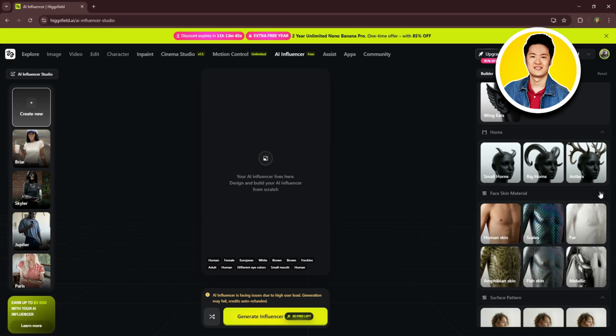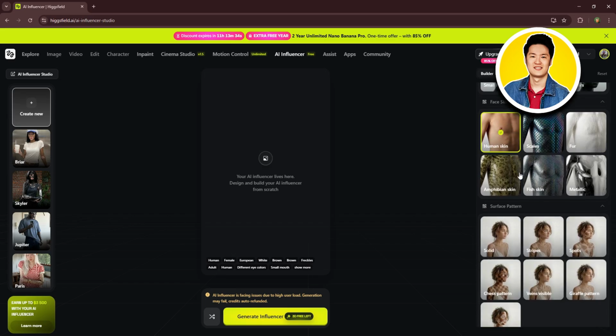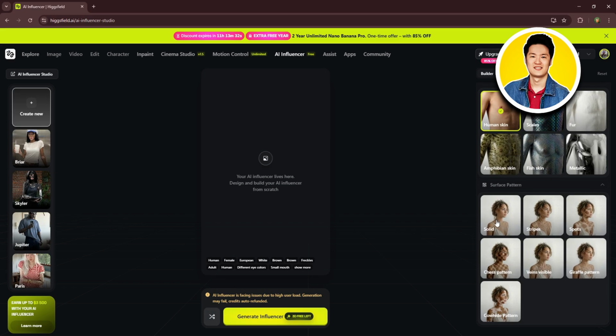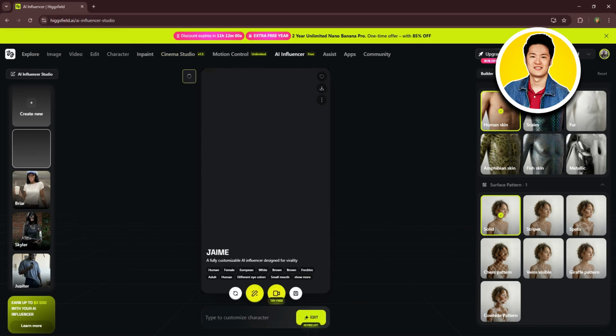You can even add horns to your character. And since we do not want to use any, we can just leave it as it is, and none will be added. After that, we need to select the face skin material. We will go with human skin. You can even select the surface pattern for the skin. You can add spots, stripes, veins visible, and more. I will go with solid. Once done, just click on Generate Influencer on the bottom here. And as you can see, our influencer is currently being generated. Just give it some time to get done.